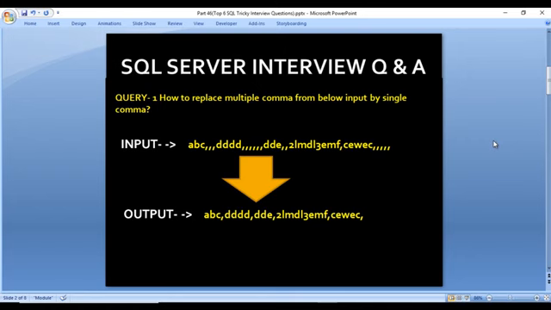As we can see, this is our first question. How to replace the multiple commas from the below input by a single comma? We have an input string that would have ABC, then 3 commas, then D, then multiple commas like this. We just want to replace all these commas by a single comma. As we can see in the output, we have only a single comma instead of multiple commas. So how can we write the query for getting this output?